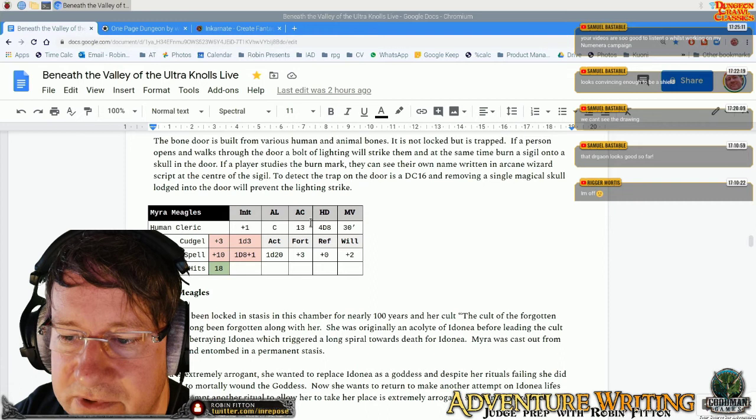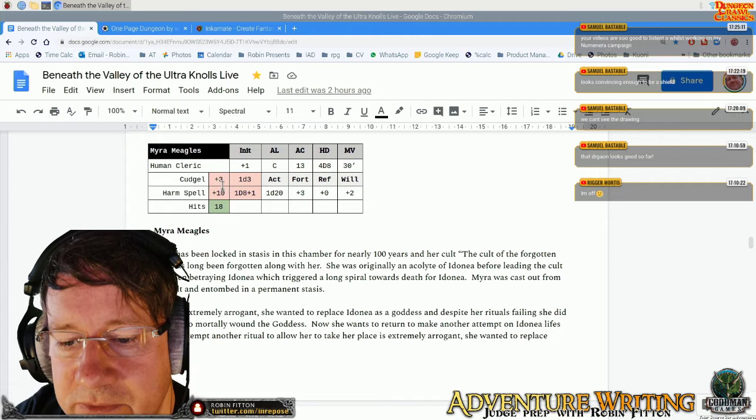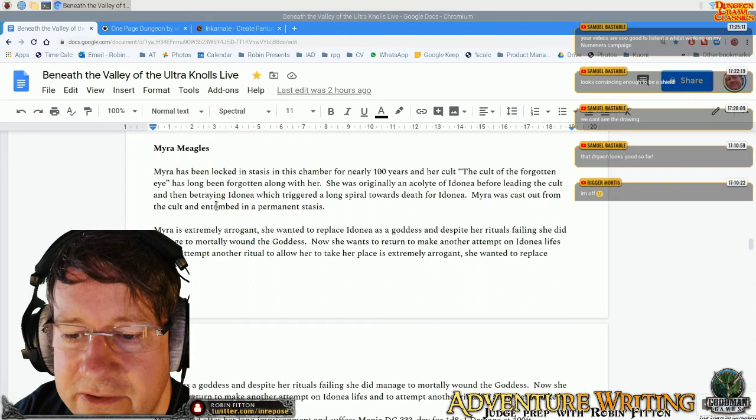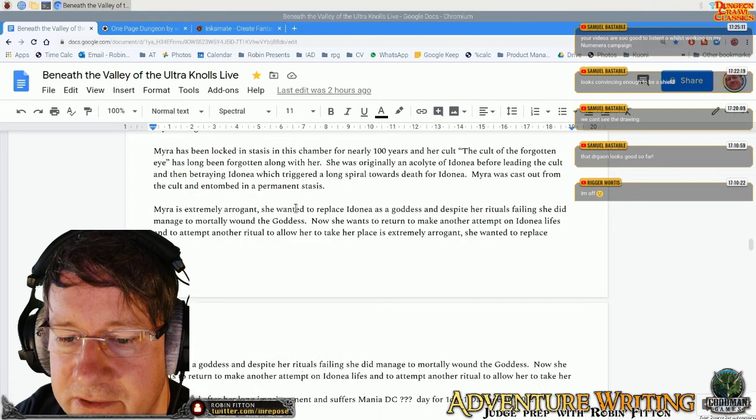So that's Myra Meagle. She's like a cleric. She has a cudgel, but she also has the harm spell. I can't believe I gave her +10 on the harm spell. I wonder if that was a mistake. That's very good, if it is. So Myra has been locked in stasis in this chamber for nearly 100 years, and the cult of the Forgotten Eye has been forgotten. She's originally an acolyte of Idunia before leading the cult, so that's okay. I just want to remind myself about that.